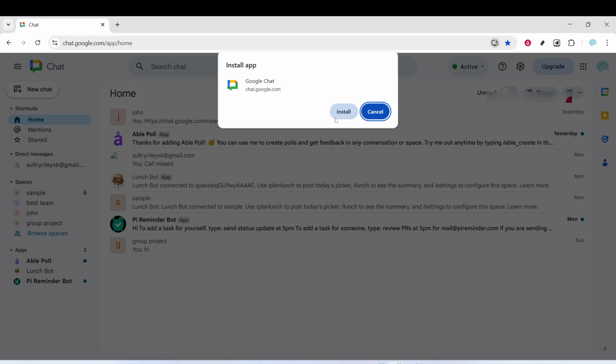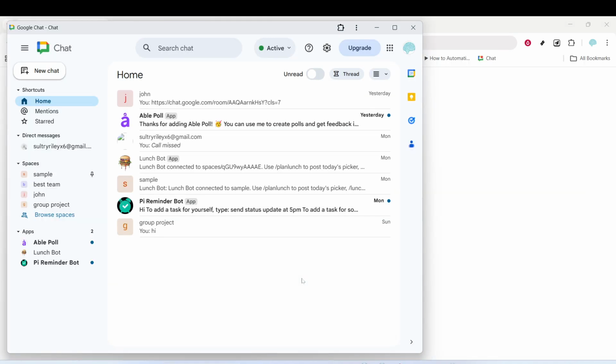When you see the install icon, click Install. A brief confirmation prompt may appear. Choose Install to proceed. The app will set up in a moment and then open in its own window, separate from your standard browser tabs.